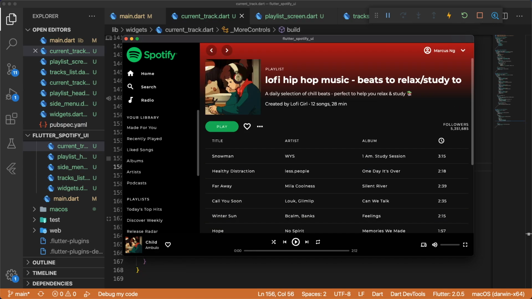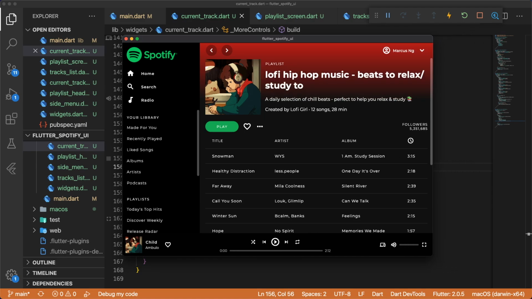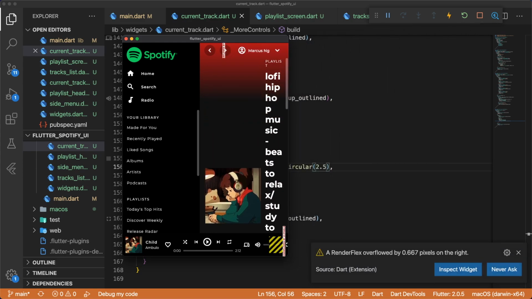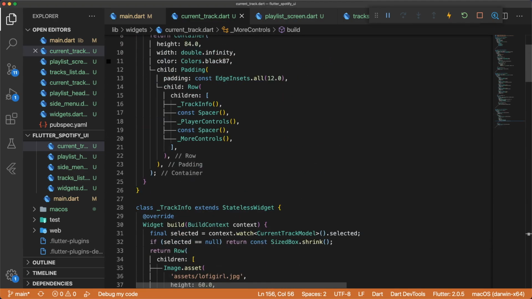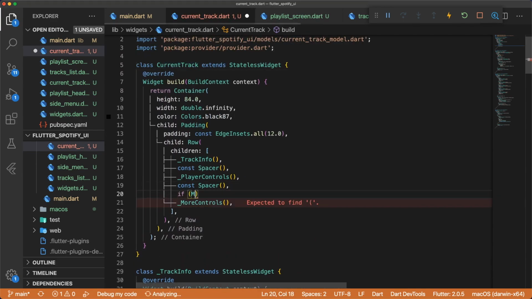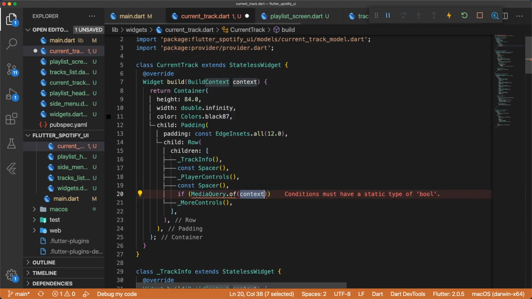One more thing we should double check is the responsiveness of our application. When I make this smaller, we can see it looks fine. But when it becomes too small, we start getting render overflow errors at the top and the bottom. And so to deal with the track list first, we can see the more controls are overflowing. And so what we want to do is inside the current track widget, let's add an if statement here to check if MediaQuery.of(context).size.width is greater than 800. And if it is, then we will display the controls here.